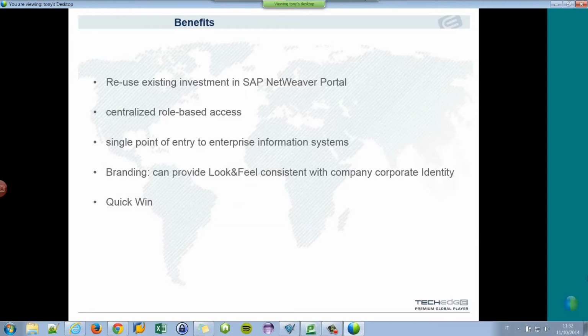Benefits of using SAP NetWeaver Portal in this scenario. First of all, we can reduce investment in SAP NetWeaver Portal. No need for further installation, further systems, etc., and maintenance costs. We can also use existing skills. If we are able to manage SAP NetWeaver Portal for the desktop version, we are also able to manage SAP NetWeaver Portal for the mobile version.